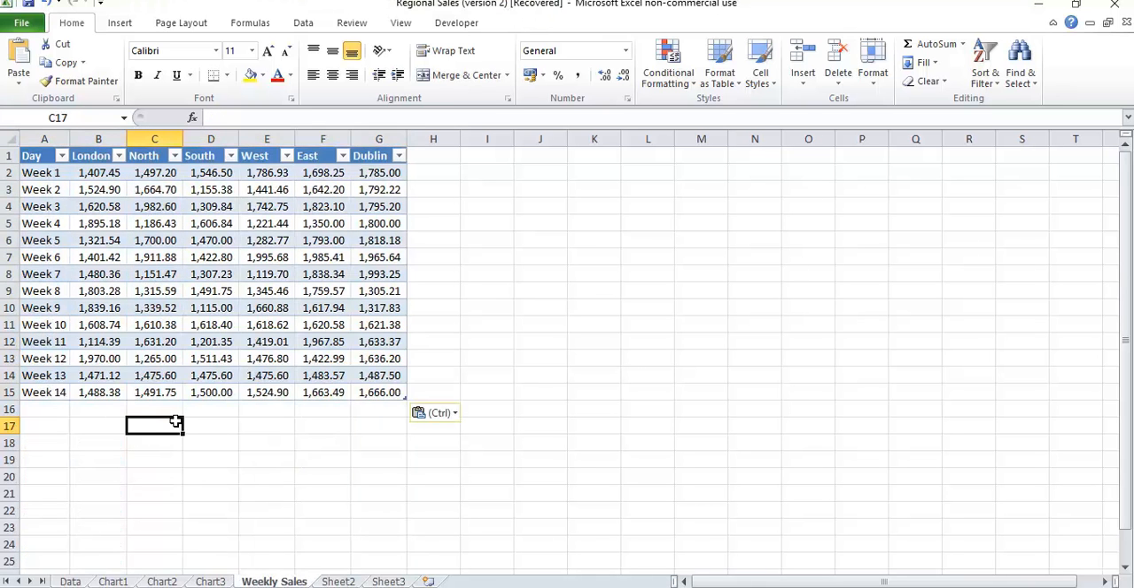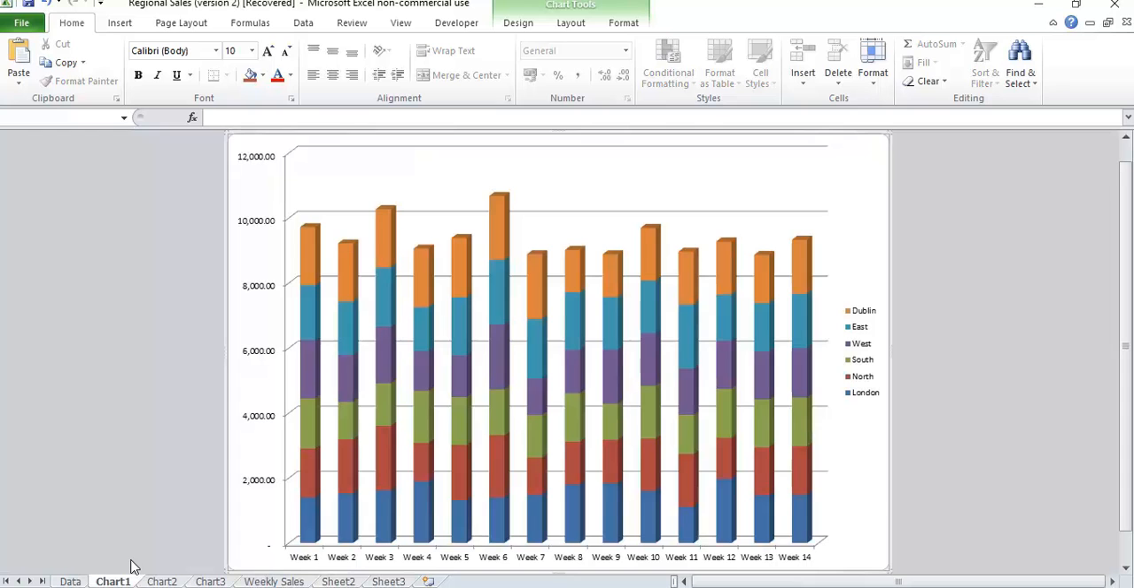Now you can see once I paste the data, our table is extended automatically. Now let's go to our chart and see if the new information is updated or not. If we go to our chart, you can see our chart is updated with the new information. Earlier we had information up to week 10. Now you can see we have information up to week 14.